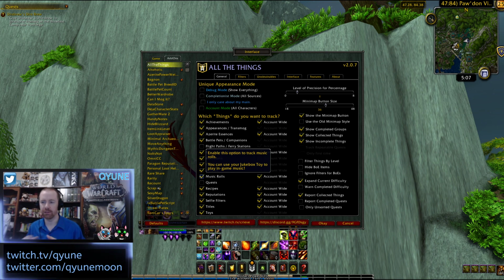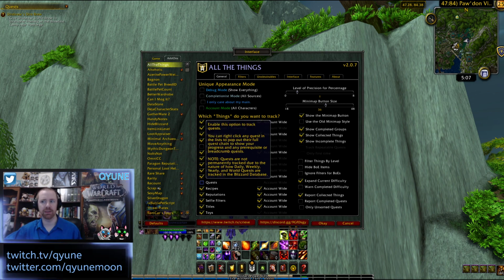The other thing, as you're collecting those, make sure that you have your jukebox in your garrison. Otherwise, some of the music rolls will not drop. So just make sure you have that quest done. Quests, we'll come back to this one, because it will make a little bit more sense then.